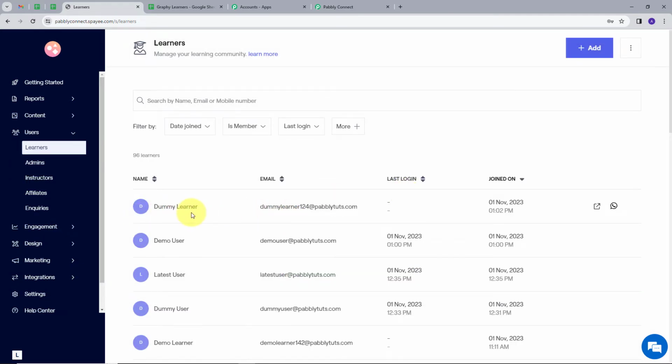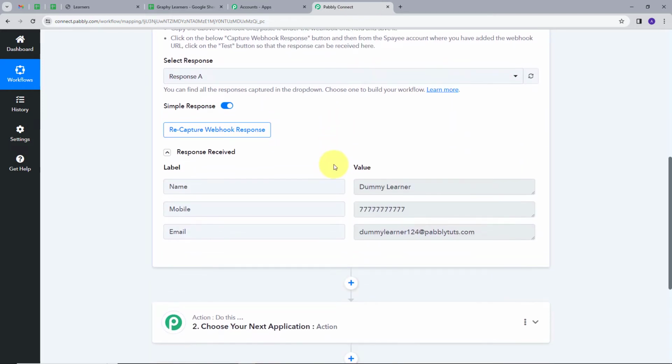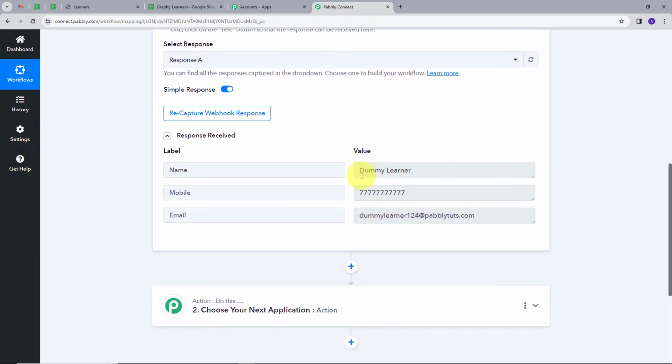The name is dummy learner. Email is dummylearner124@pabblytunes.com. So let's go back to Pabbly Connect. Here in the response we can see we have the same details, name as dummy learner. Mobile number is this and the email is dummylearner124@pabblytunes.com.